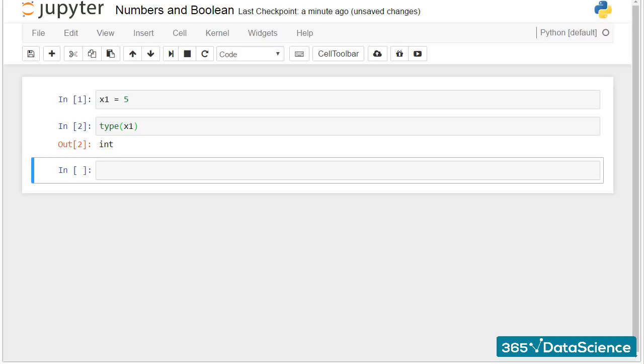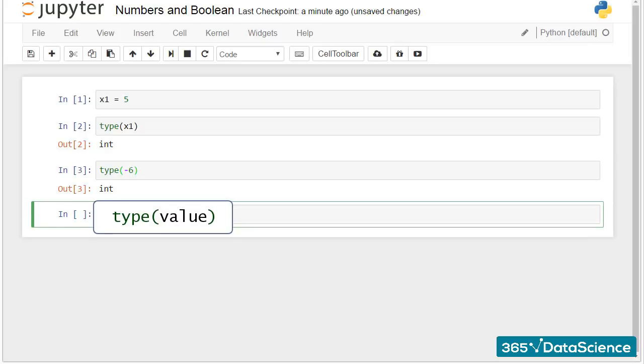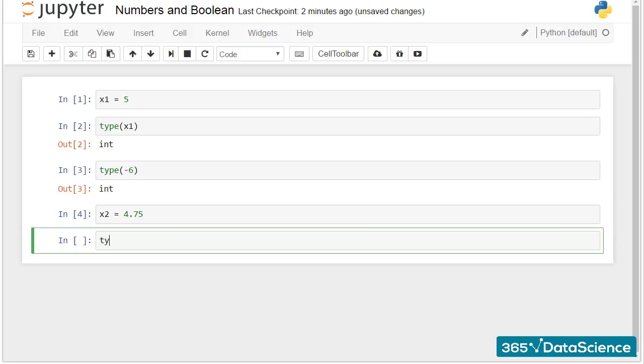The type function can also be applied directly to a value instead of a variable. For instance, if I write type open parentheses minus 6 close parentheses, Python will correctly point out that minus 6 is an integer. Good. Now, let's assign the value of 4.75 to a new variable, x2. I would like to check its type, hence, I will use the type function again.